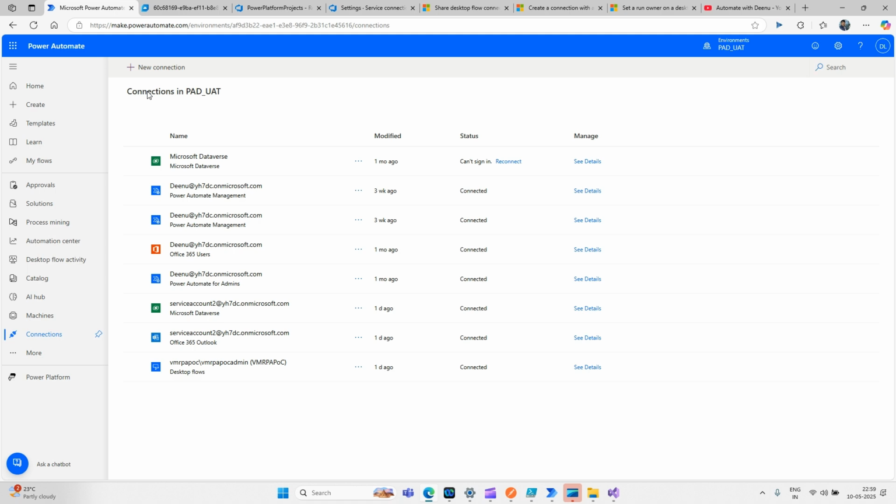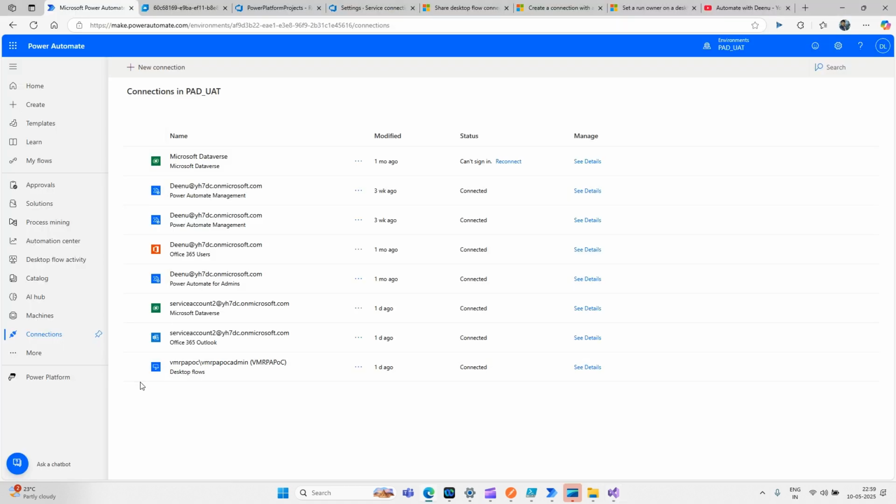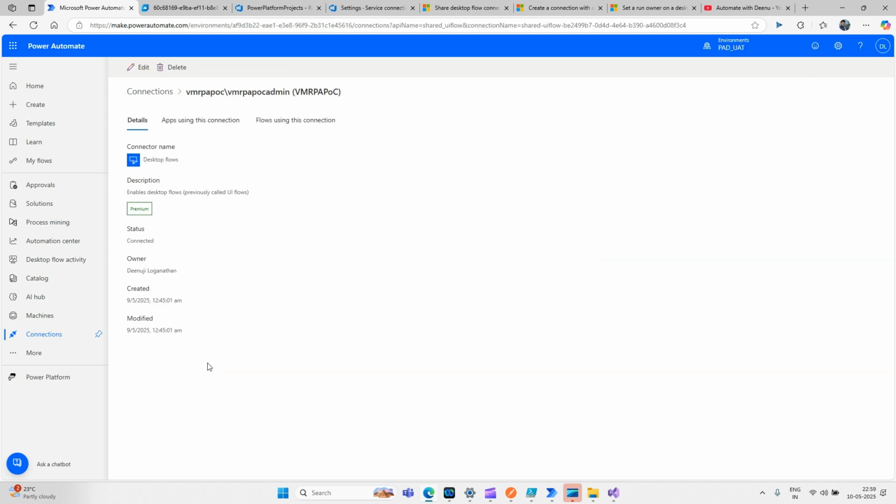That is fine. But what about the shared UI flow? I mean the desktop flow connections. You can create the connections. For example, I have the connections here.